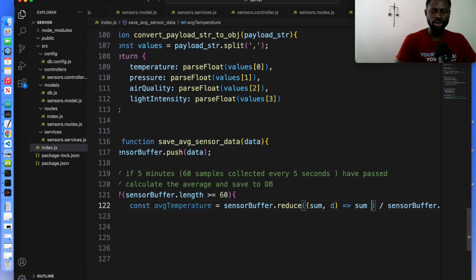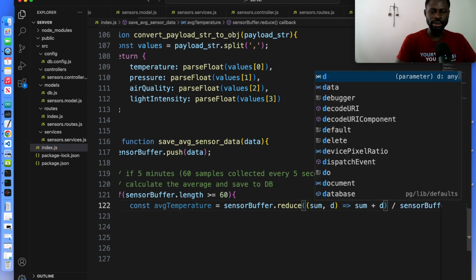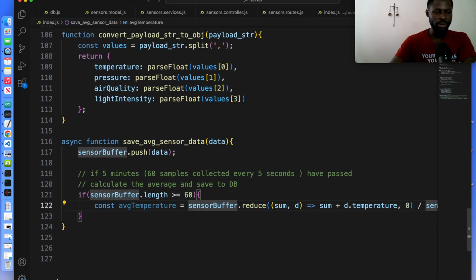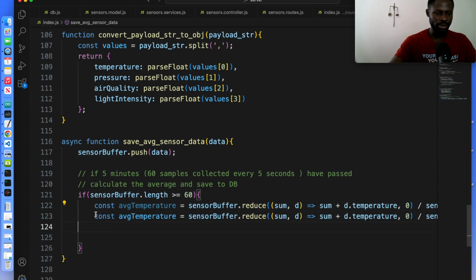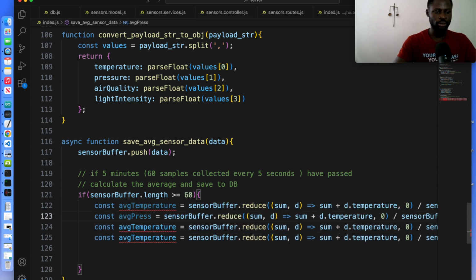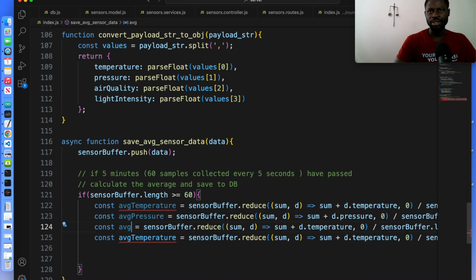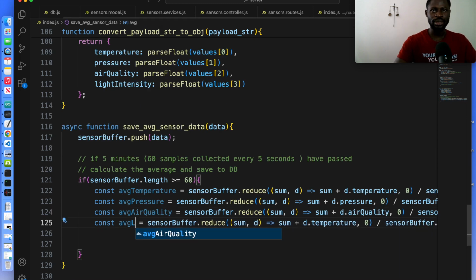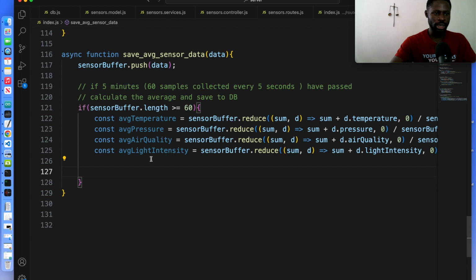We are going to loop through all of them and add the temperature variable, and we bring 0. What we can do is we can just copy it for the rest. You can copy and paste it 4 times. So when you come here, it will be d.pressure, average air quality, and the last one will be the light intensity.